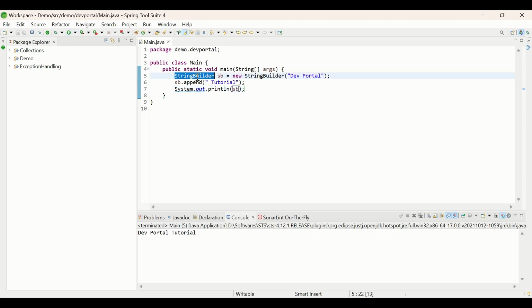In place of StringBuilder, we just need to mention StringBuffer, and here as well let me copy and paste it. If I run this code, you can see it is also printing the same content. If you are working in a single threaded environment, then StringBuilder is generally preferred over StringBuffer for better performance.